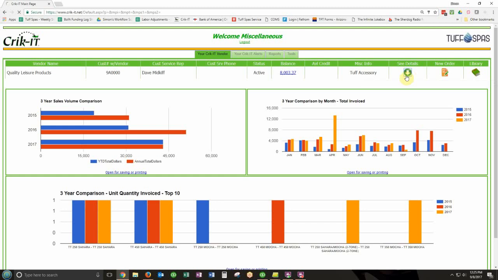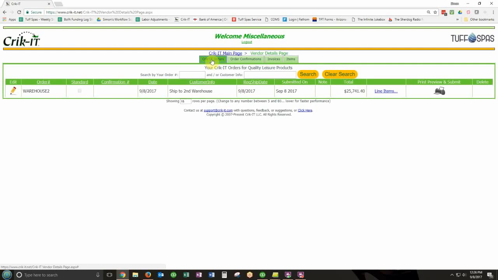We're going to go ahead and hit see details, and this Crik-It orders tab will be where the order that we just did will populate. You'll see the information here. Warehouse 2 is our confirmation, or PO number rather. Once the order is confirmed on our end and sent back up to Crik-It, it will move out of this tab and into order confirmations, and you'll see that order with a generated sales order number.